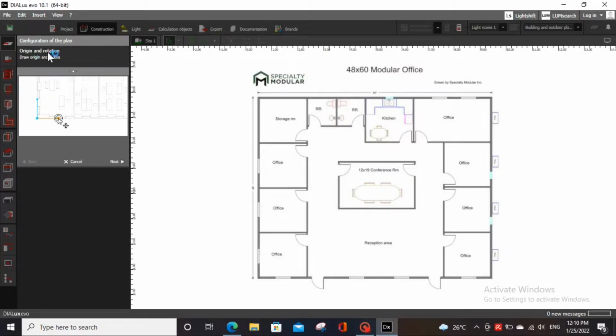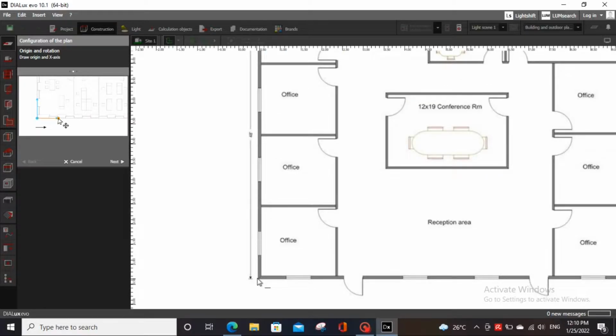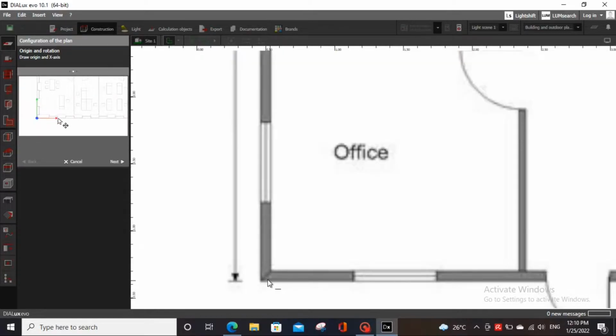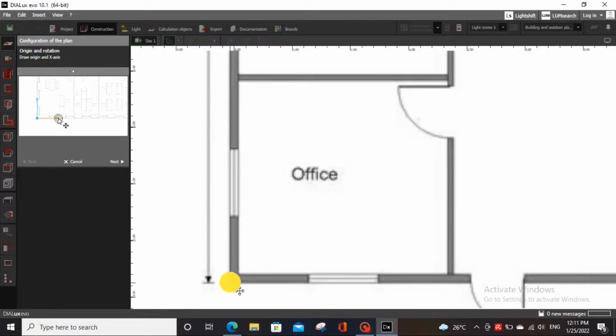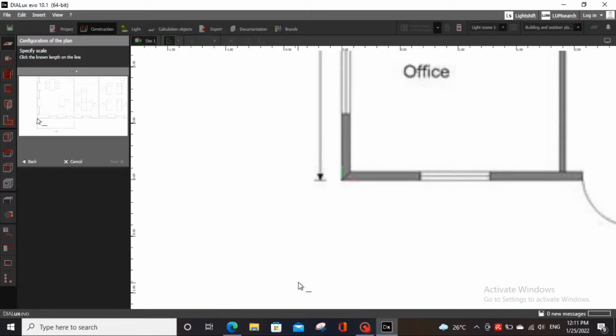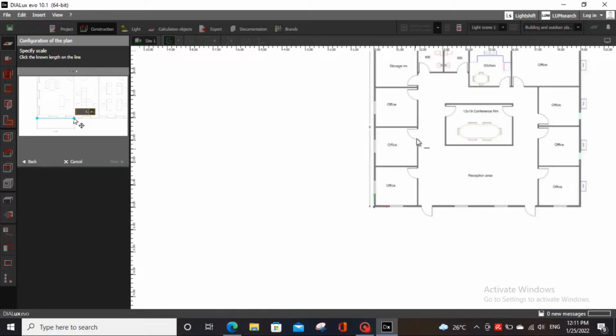After the image has been imported, a box will appear on the left corner for the configuration of the plan. Click on the lower left corner of your floor plan to draw origin and x-axis. After establishing the origin and x-axis, another box will appear on the left corner asking you to specify scale.